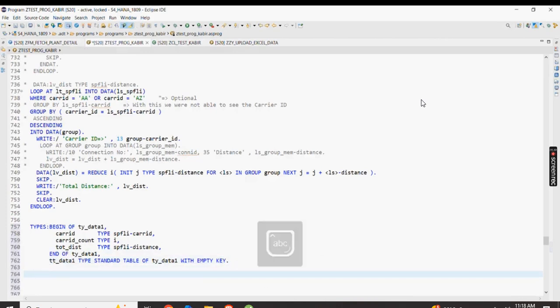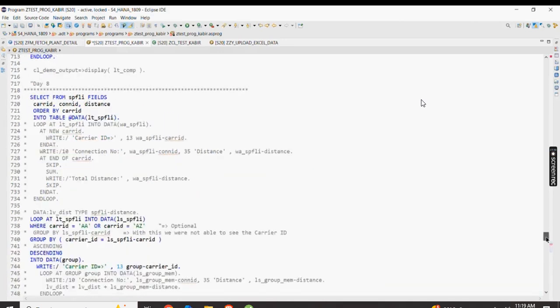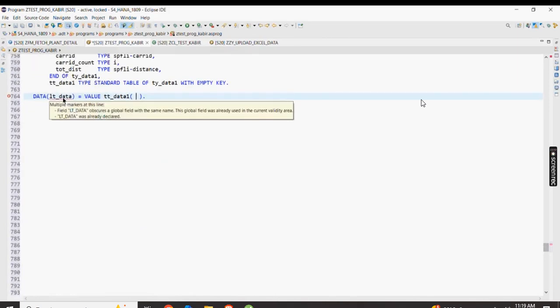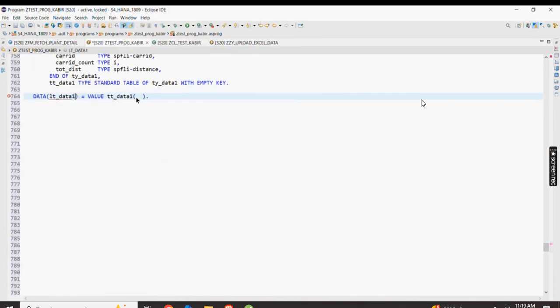So now let me start building the internal table. Value tt_data1, and here, first of all, what do I need? I need from this LT_SPFLI internal table. This will be my source. From this I will build up this particular data that we were discussing about now. Okay, so let me make it LT_data1.